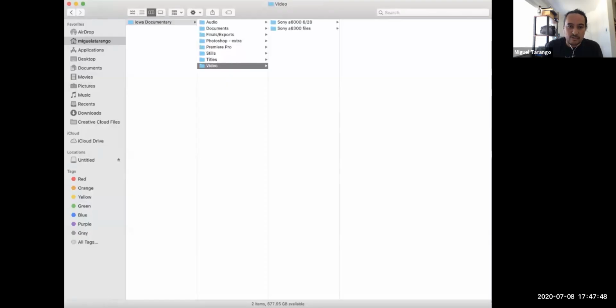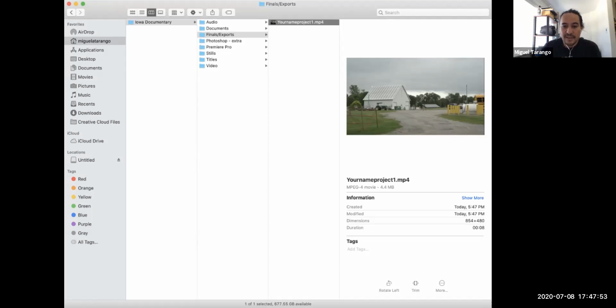So let me do one more quick thing. Let me bring up a Finder window. Let's share that. And let's take a look to see our file. I put it in file export and there it is, your name. And it's nice and short, only 8 seconds. And the size of it is only 4 meg. That's another reason why we're doing these projects as standard definition. It will allow us to upload these into Canvas much easier. And then also as you're creating these files, you don't have to wait hours while it renders out.